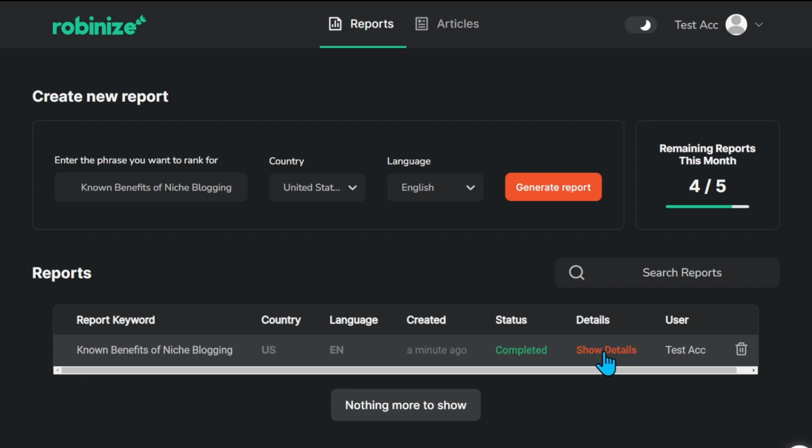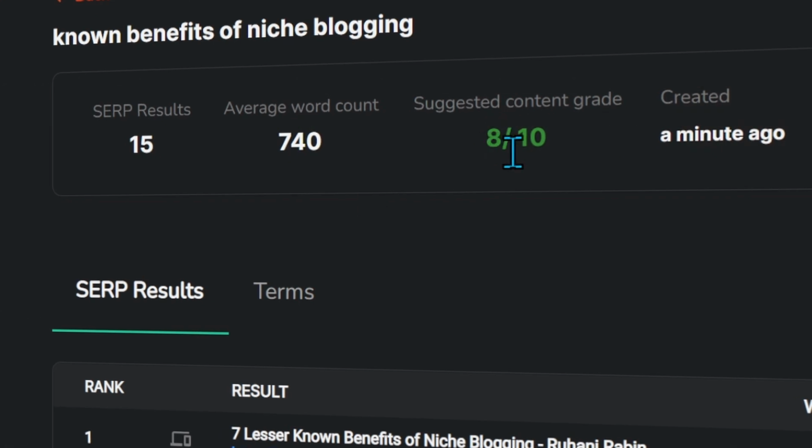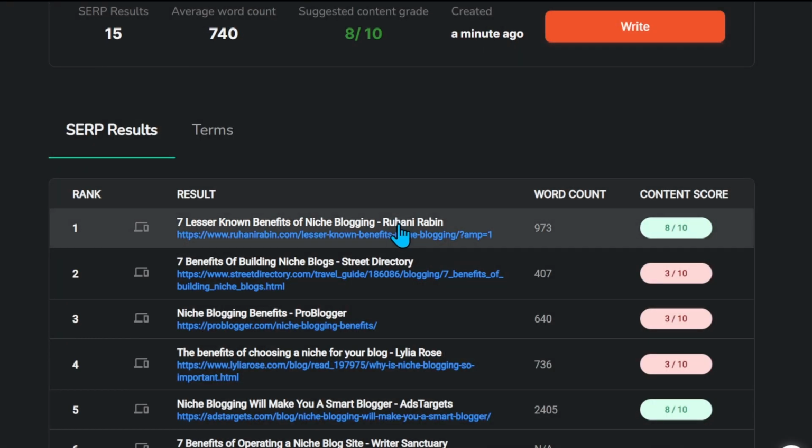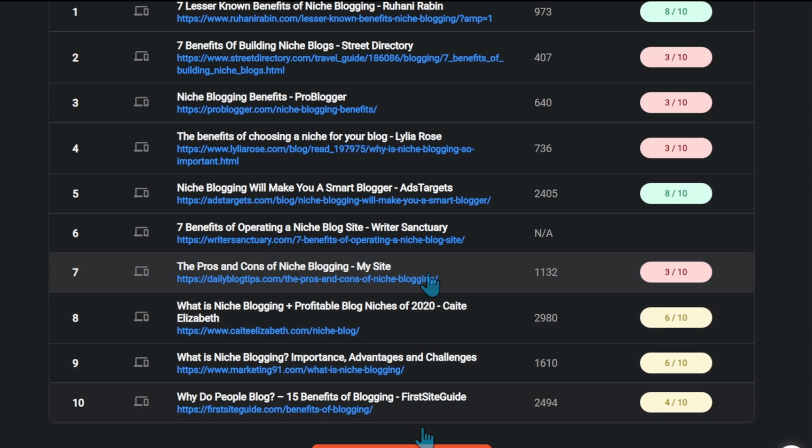Now I can click here and show the details of this report. Here in the report screen, we can see the total SERP results 15. Average word count is about 740 and suggested content grade is 8 out of 10. This basically means that if you reach 8 or 9 out of 10, it should be good for ranking. So we can see here some of the articles and how they are ranking currently.